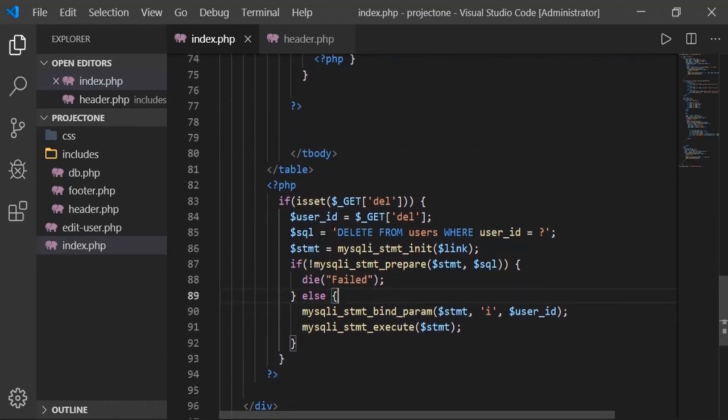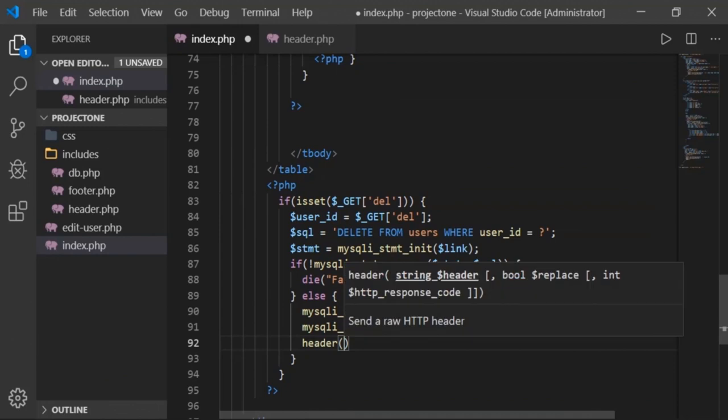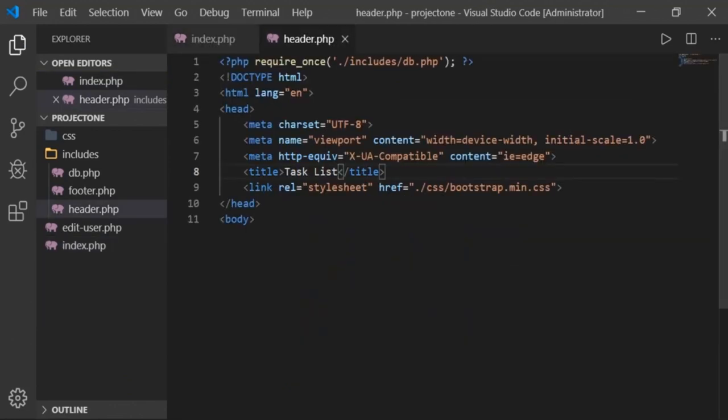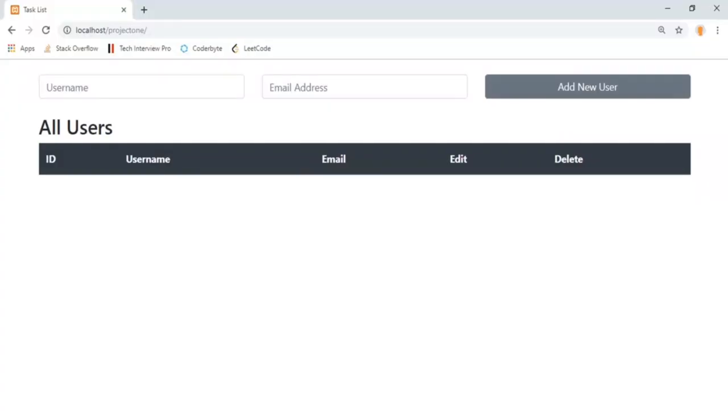When this is done, then we want to refresh. And here let's use something called header. Here Location, the first L, the character L must be uppercase. And here localhost slash project one slash index.php. And in order to use it, we need to turn on output buffering. Head over to the script header.php and here ob_start.